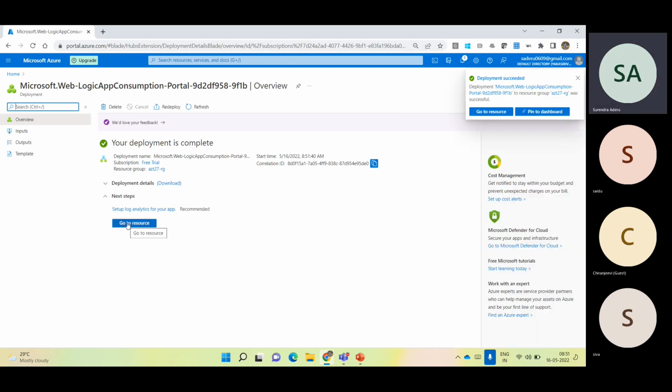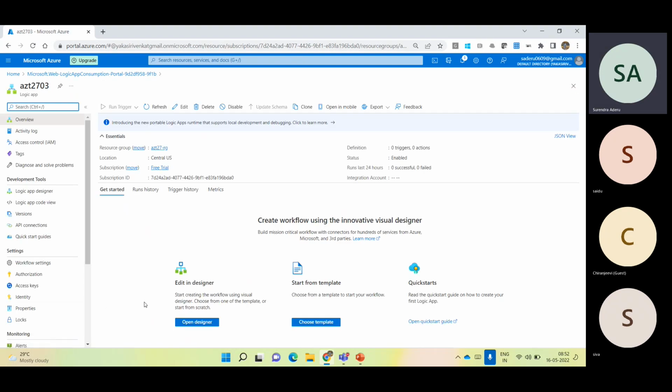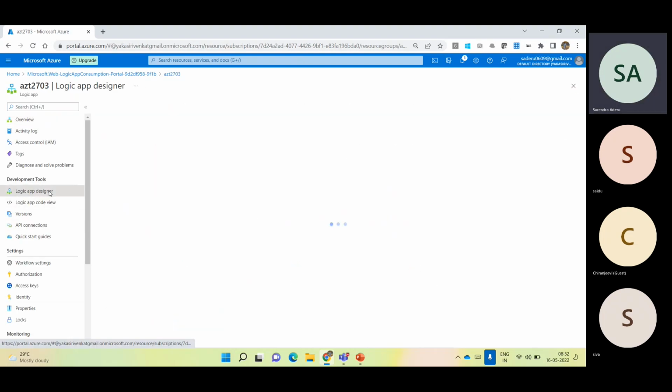So the logic app resource has been created. This is how it looks for the first time. It does help with the tutorials of your logic apps. The screen is loading now. Let me close this. So this is the logic app designer.